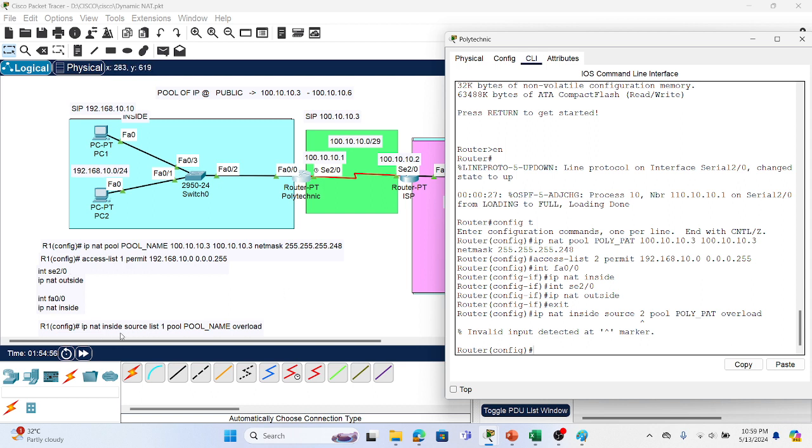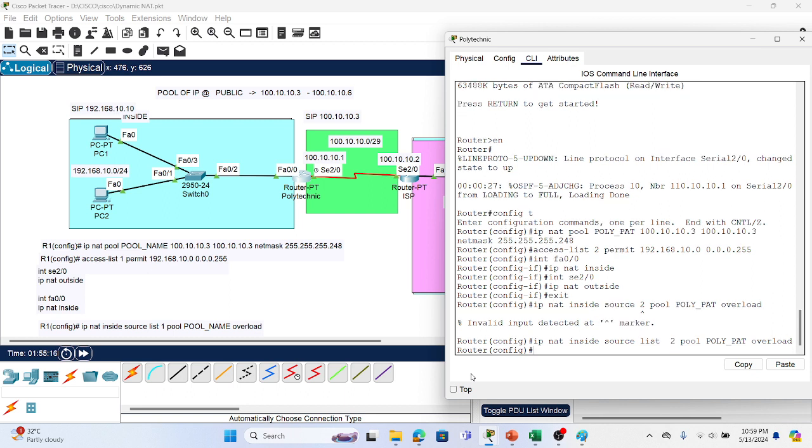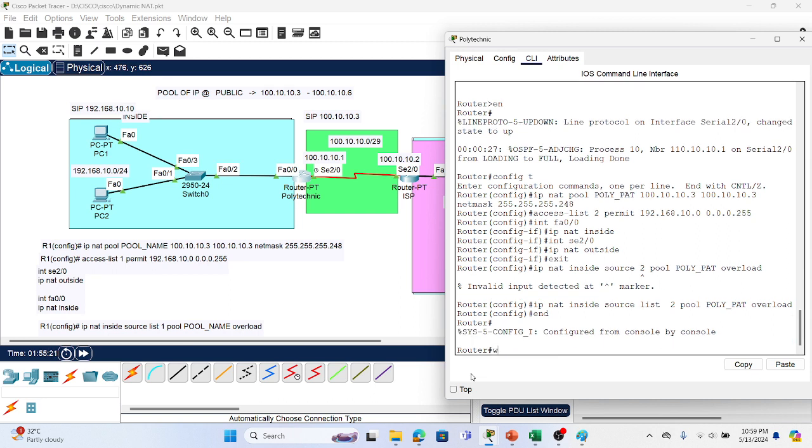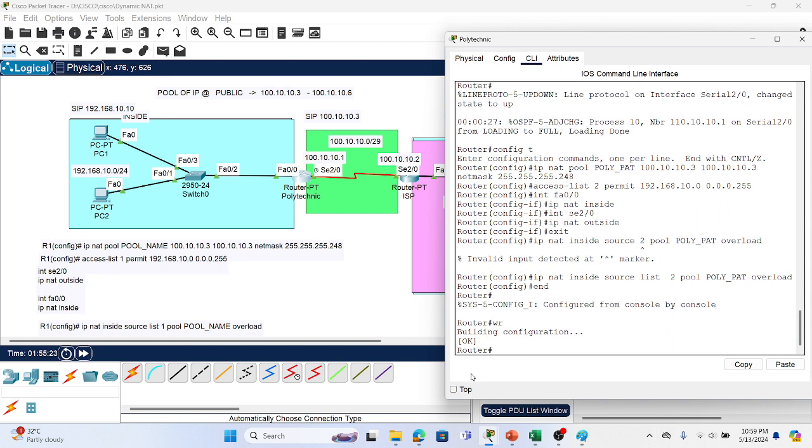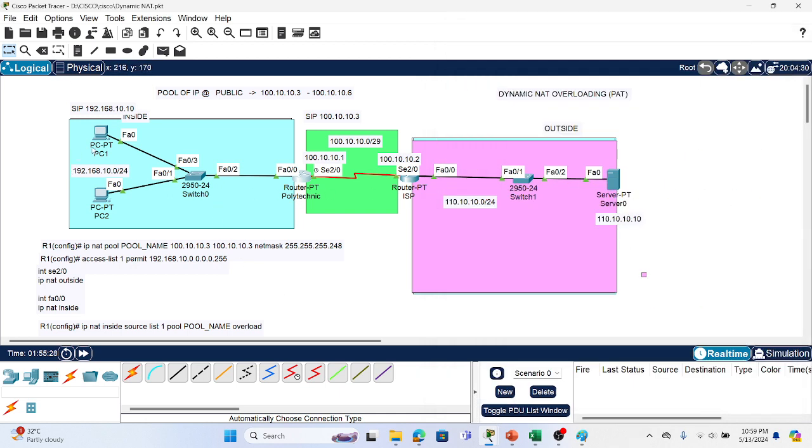So IP NAT inside source. What is the mistake? I forgot the keyword list: source list 2 pool polypat overload. So now, yes, fine. Okay, then let me check this.